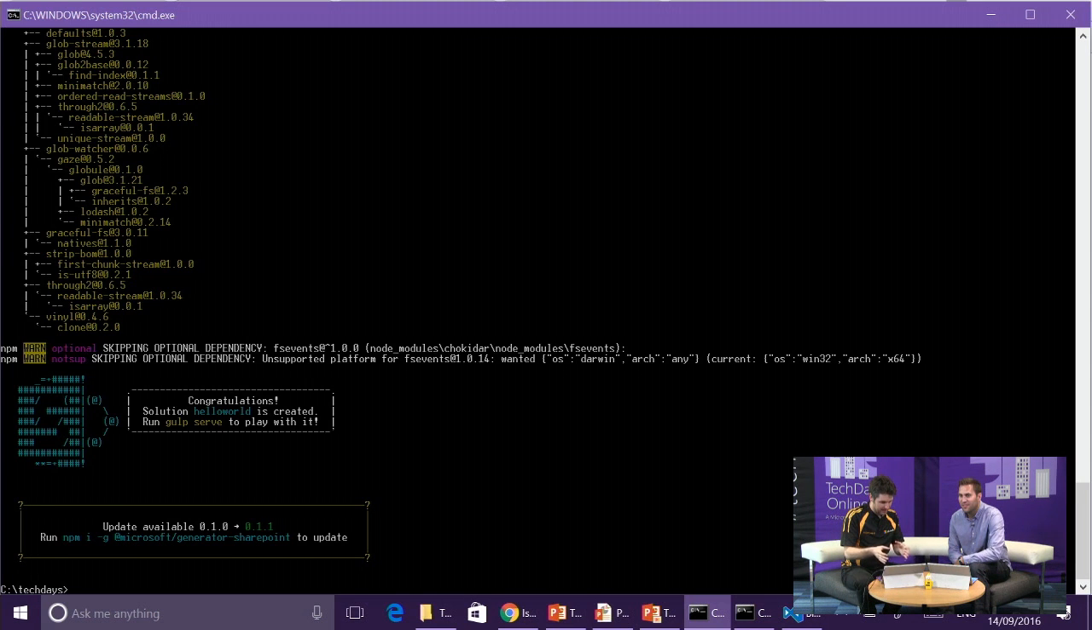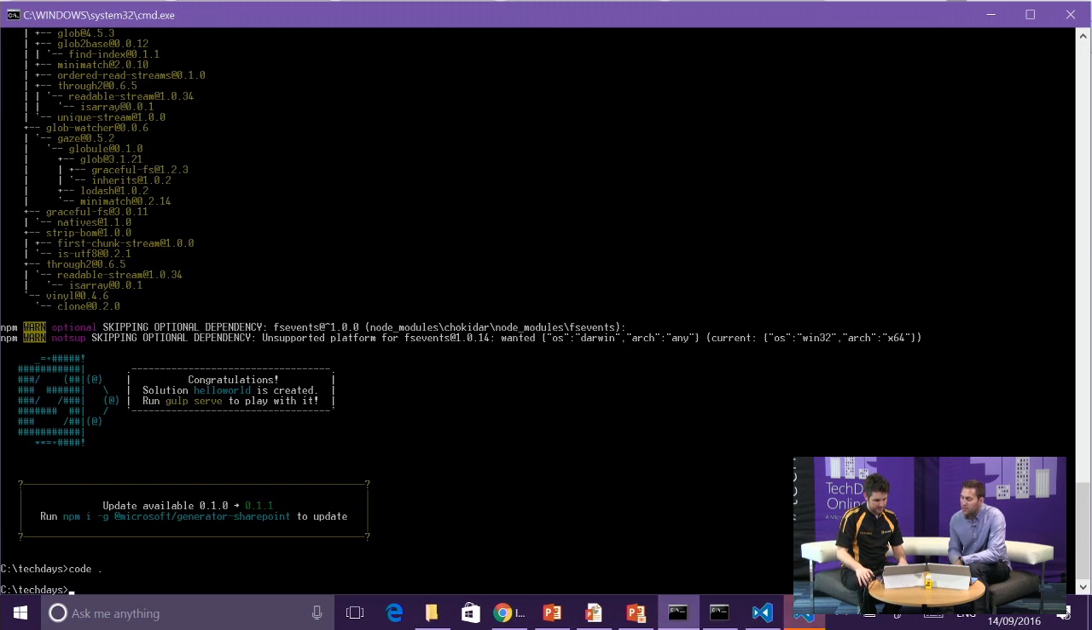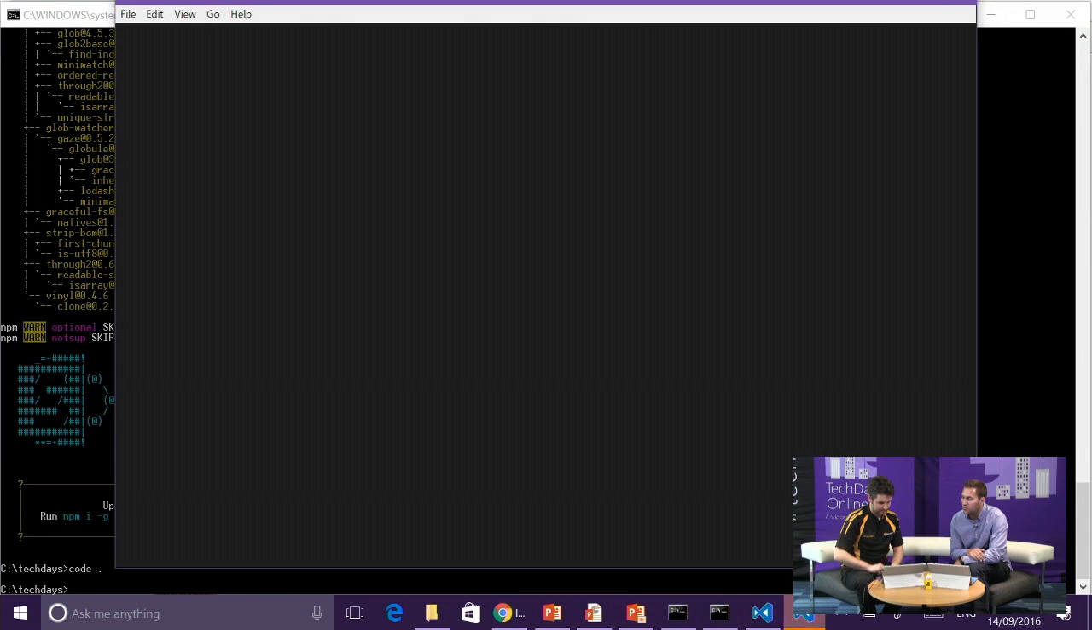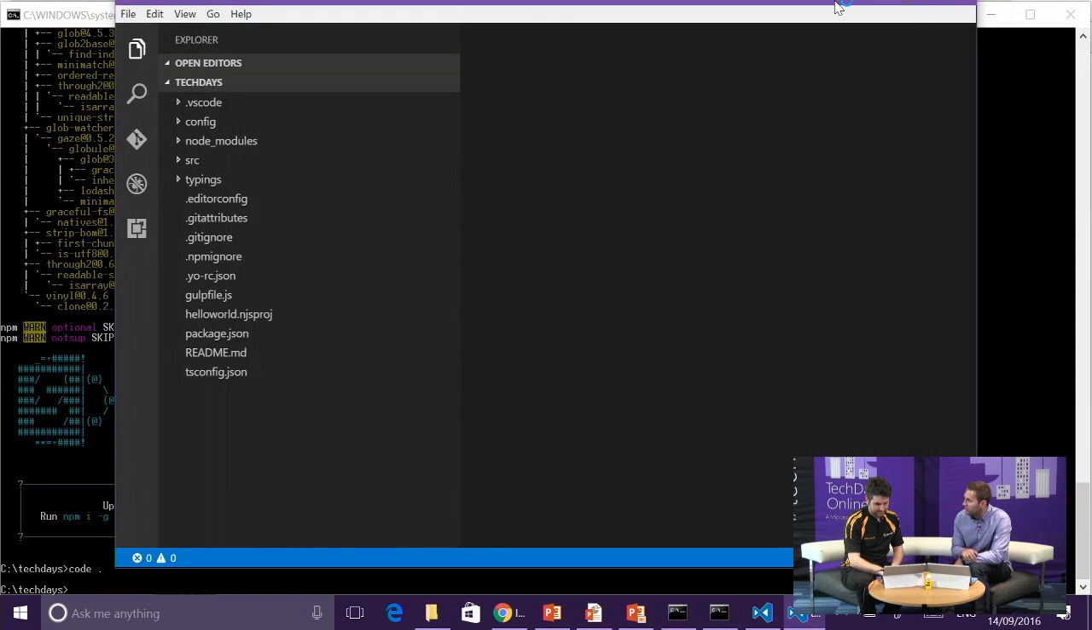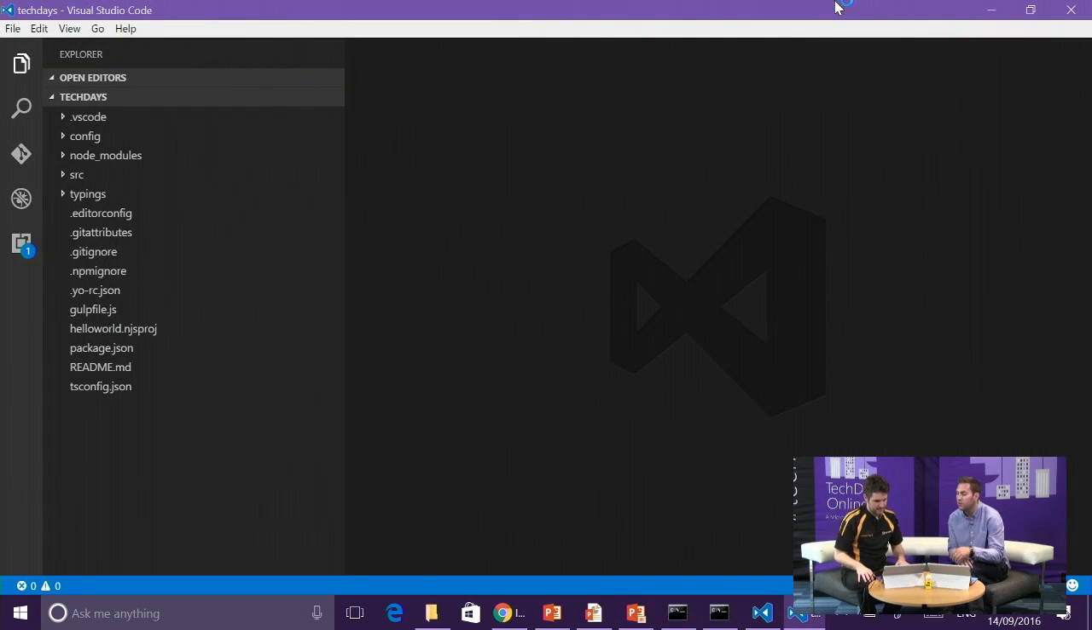Okay. And at this point, we want to do code space dot, because we want to open it in Visual Studio Code, and that's a command you can use with any command line. It's not necessarily a Yeoman thing. It just means open this folder in Visual Studio Code. So what we're greeted with is a folder structure that is actually inside a Visual Studio Code project.